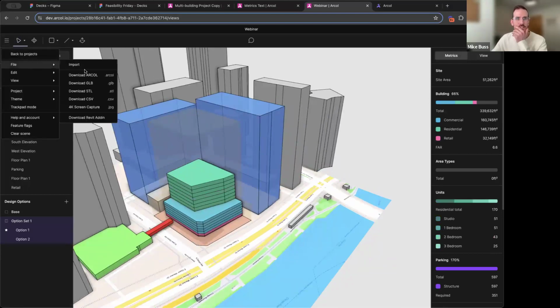export stuff as, so GLB is just a generic 3D format if you want to dump it into Rhino as a mesh or something like that. STL would let you bring it into SketchUp, and you can edit in SketchUp and continue on your way there. CSV is going to give you all those metrics in the right sidebar, just as a CSV that you can do more stuff with in Excel. Of course, you can get images out of it. So you dump whatever images out as a 4K screen capture, or you can download it as an Arcol file. And that would let you, combined with our Revit add-in, dump it into Revit as a Revit mass and then continue on your way in Revit as well. So, a pretty easy off-ramp into other tools.